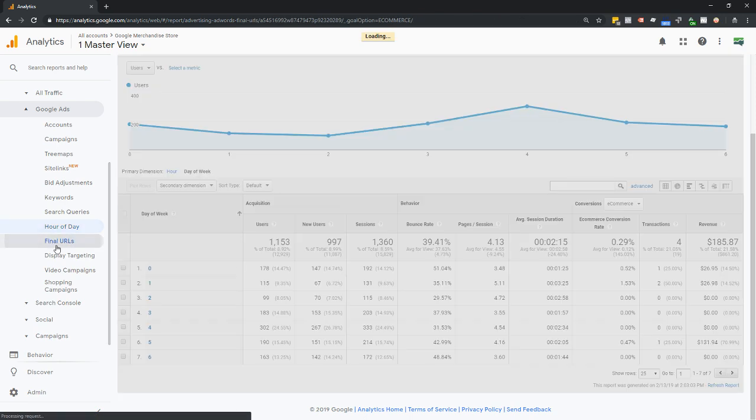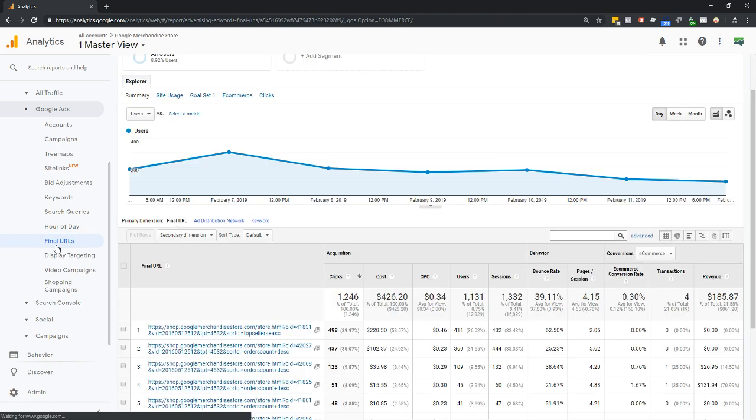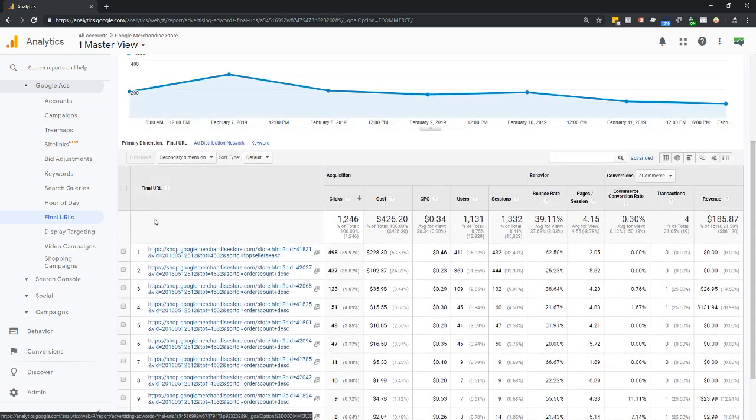All right, next up, final URLs. These are what they used to call destination URLs. So if you've been back here fairly recently, maybe in 2018 or early 2019, they used to call these destination URLs. Now it's final URLs, but it's the same thing. If you're used to the old name, it's just a different name, because they call it final URL in Google Ads. They're matching the vernacular here.